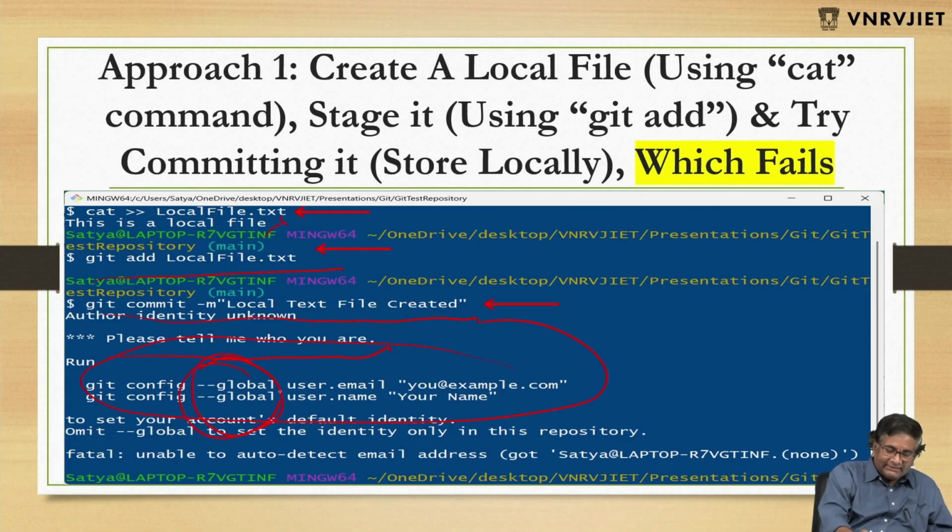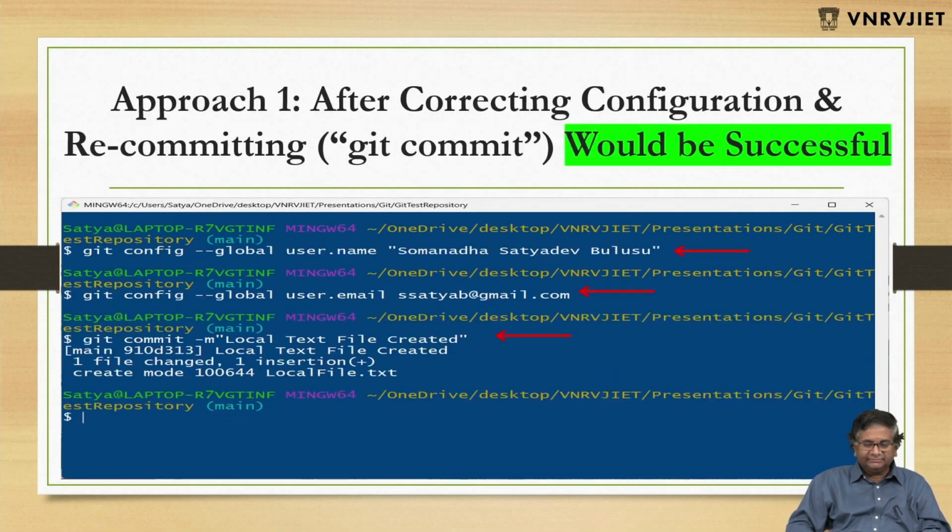But if you omit this --global in these git config commands, it will still add the user email and name, but for that repository only. So if you want to use some other email and name for some other repository, you could use that. If you want, you can omit this --global option, right? That's pretty much what it is.